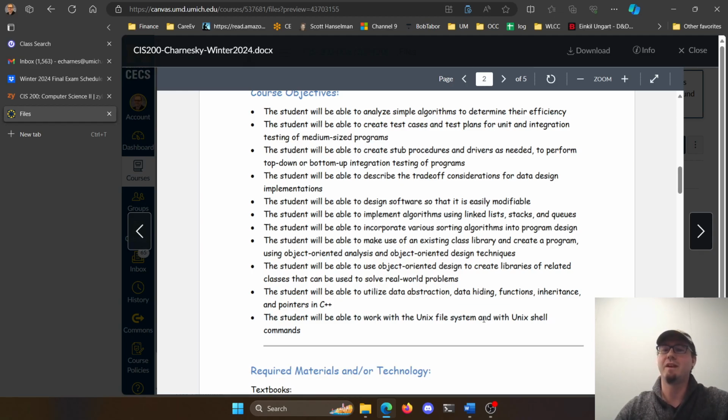Here is the Unix file system with Unix shell commands. Our second lab, where we start doing some Unix things there, is the only time we touch Unix, which is part of our accreditation process. When we're accredited by ABET, one of the things they look at is, have we taught people how to use more than one operating system?